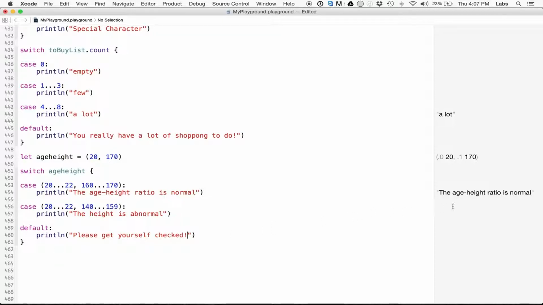So you can see I'm printing out the age height ratio is normal because my age is in the range 20 to 22 and the height is in the range 160 to 170. Let's change this to 150. You can see that now I'm printing out the height is abnormal. And if I change this to 21 or 22, you see that we still print the same. So switch cases can be used to work on tuples as well in Swift.